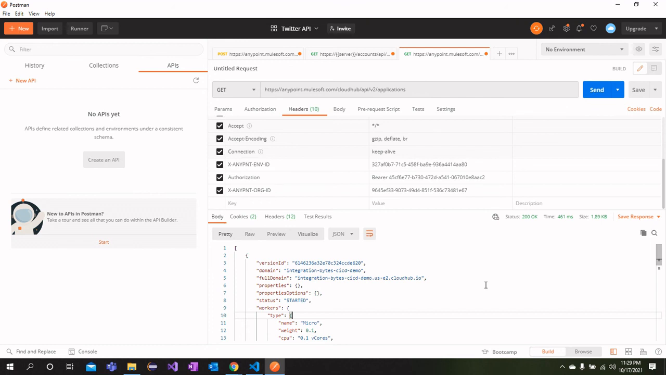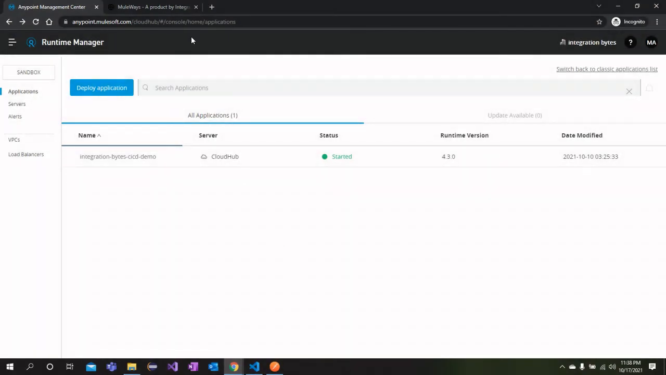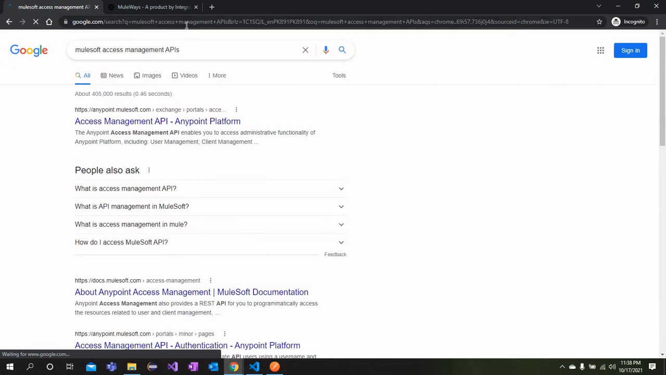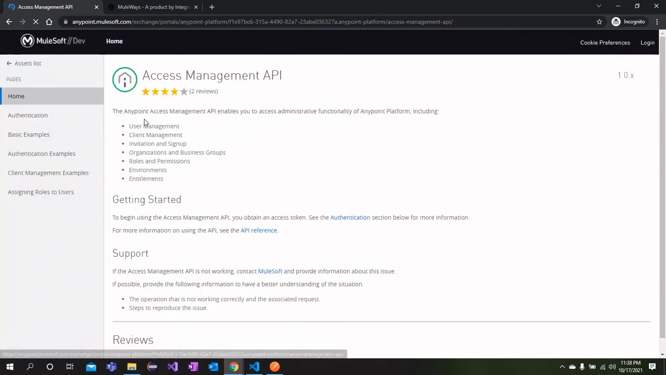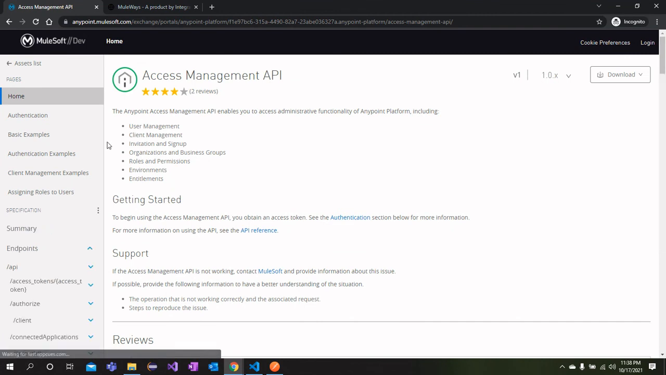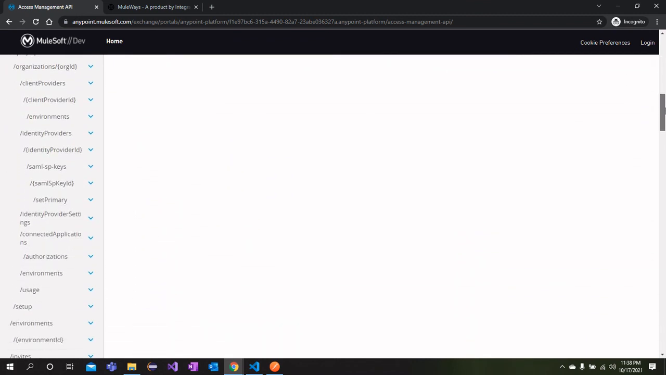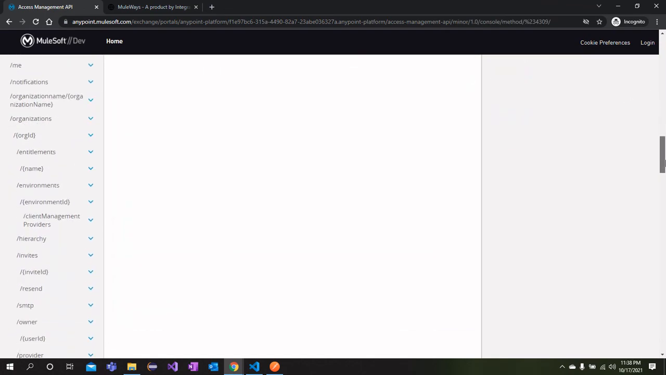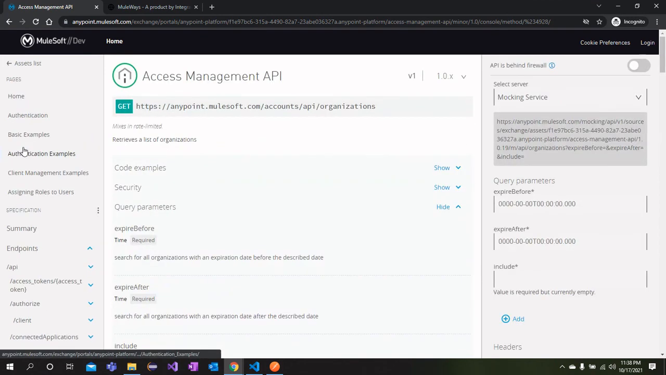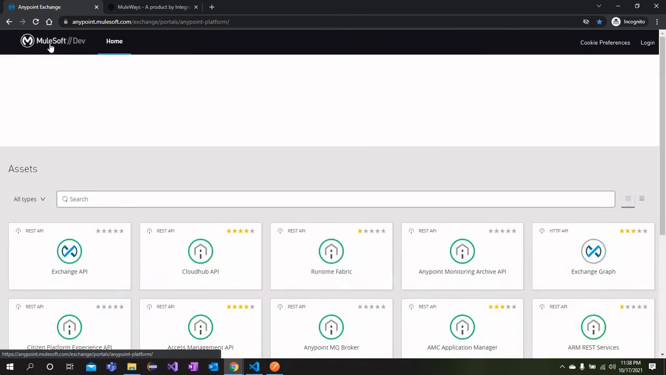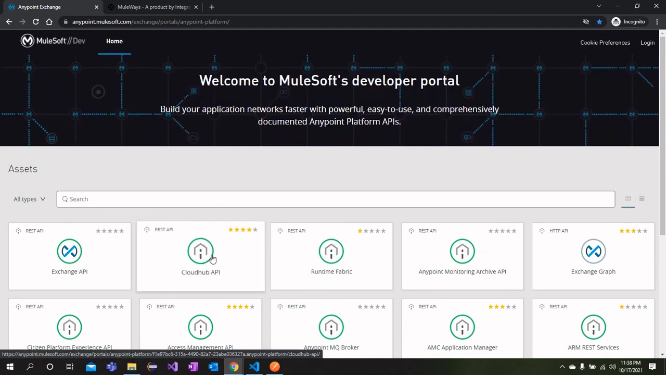Now let's see from where you can get these details, like these APIs. Okay, let me show you. So in the browser, search for access management APIs for MuleSoft. In the very first link, you should see access management API. And in Exchange, you will have all the details. These are all the APIs for, like you can see, to access the token, client connected applications, all the APIs you can find from here, like organization, environment, or whatever the API you want to access. All right, and go back here, and you can find other APIs as well, like Cloud Hub APIs.